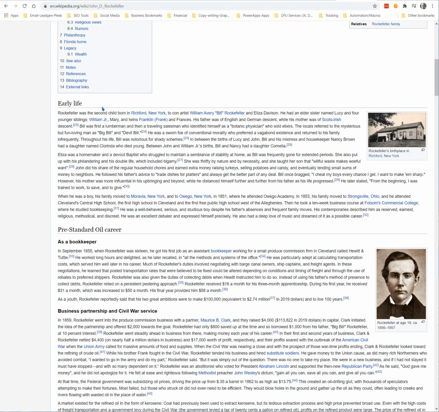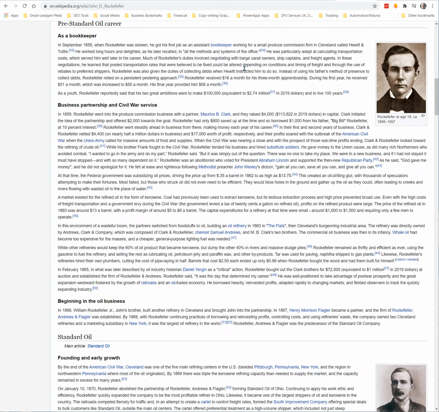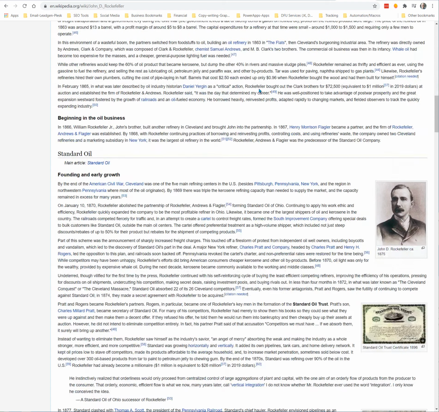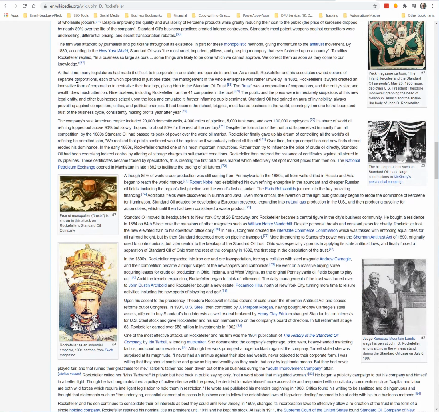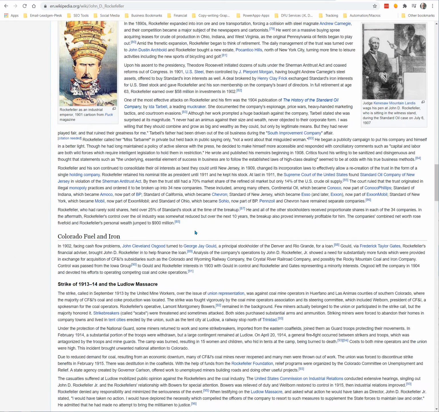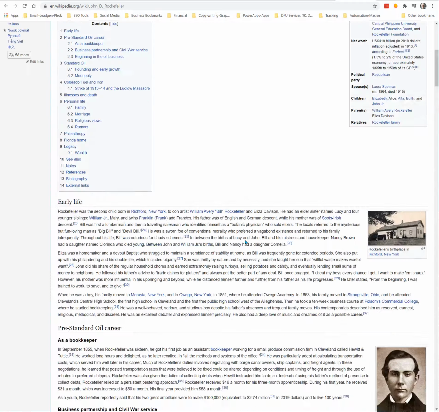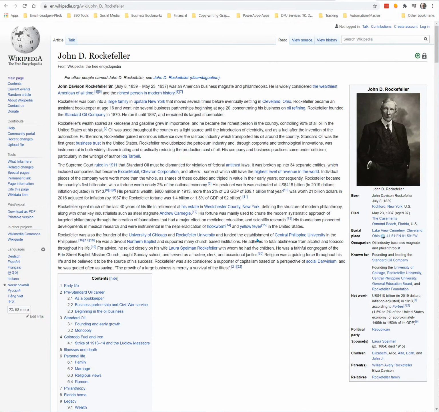But then they'll expand on his early life, his pre-Standard Oil career before he started his big business, how he did stuff at Standard Oil and created a monopoly. But bottom line is they're detailed and holistic about the content that they're producing.